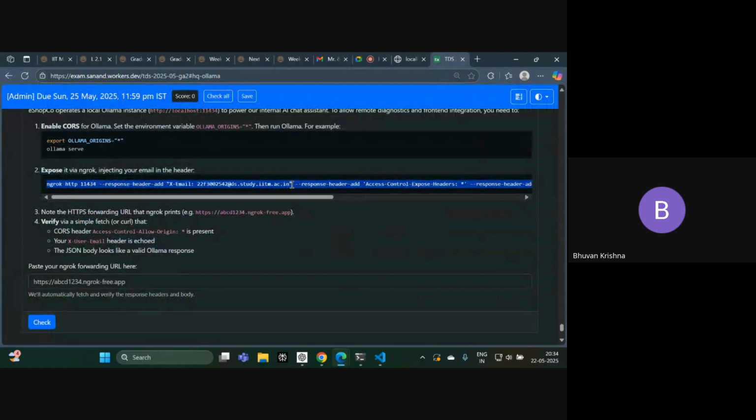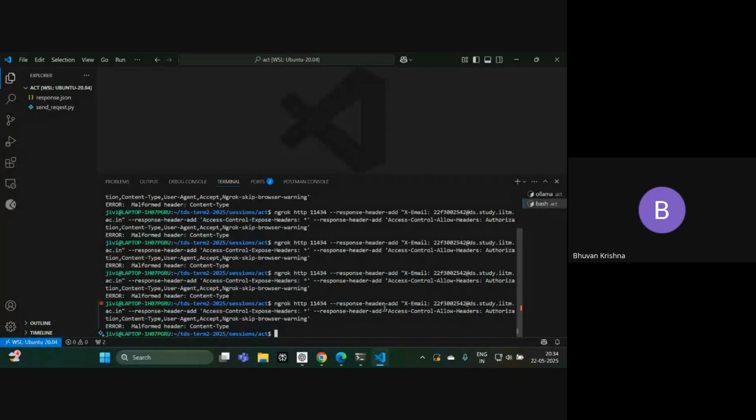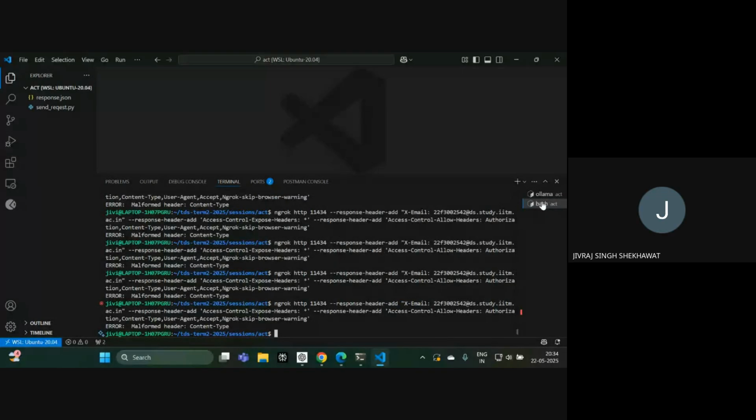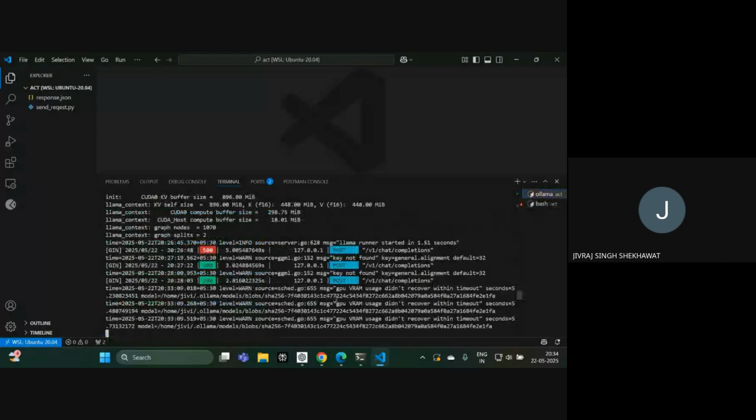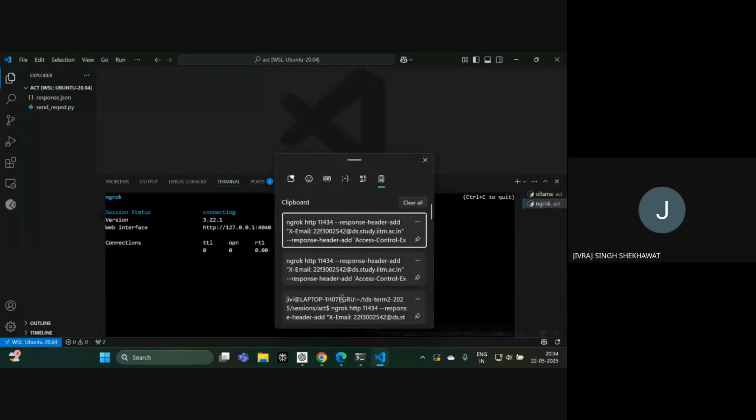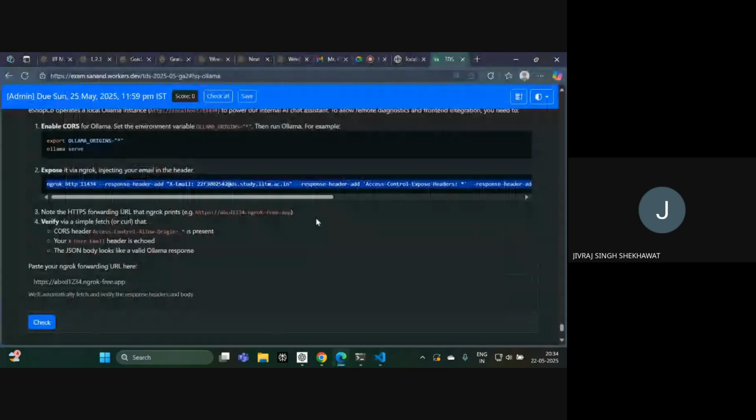I think Ngrok has to be registered first. Yeah, that I have already done. If Ngrok is not registered, then it should give me the error that Ngrok is not registered, you need the authentication token. Is your Ollama server running? Yes, the Ollama server is running over here. There is some problem with the header, but I don't know what it is.